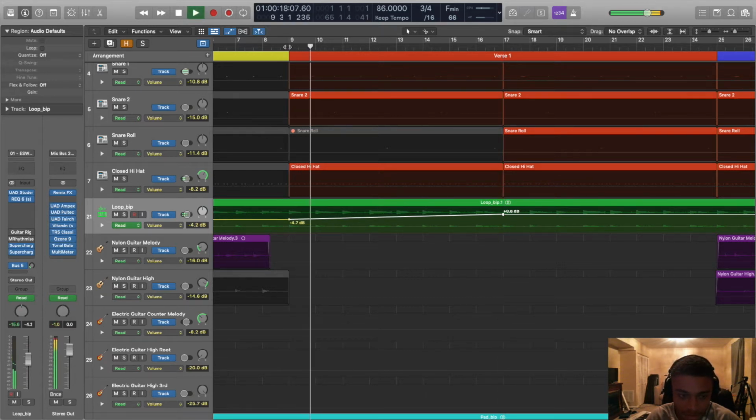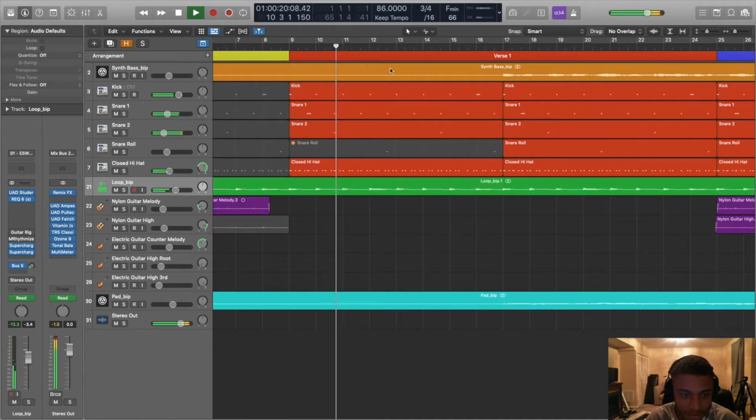Pay attention to this volume knob right here.